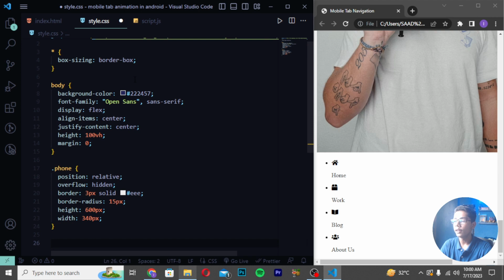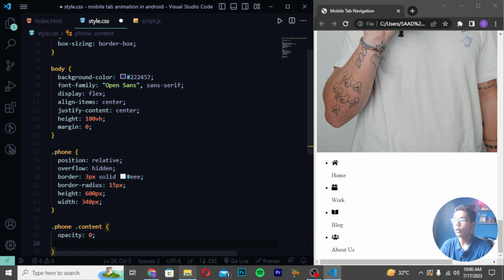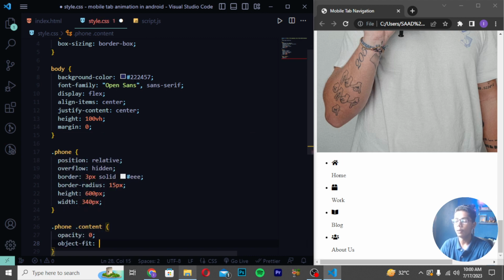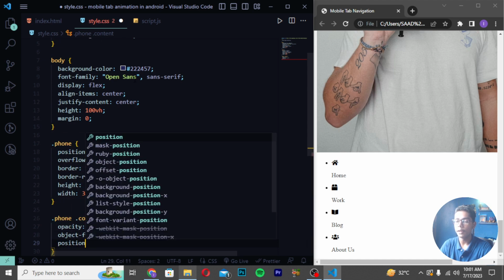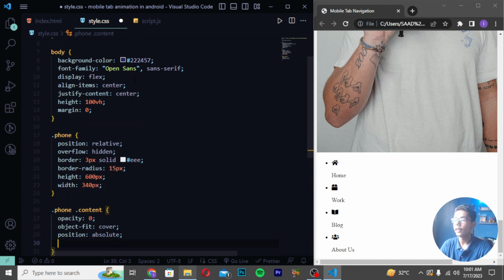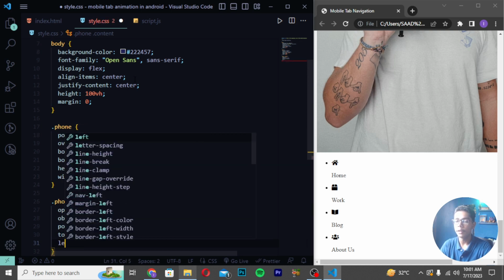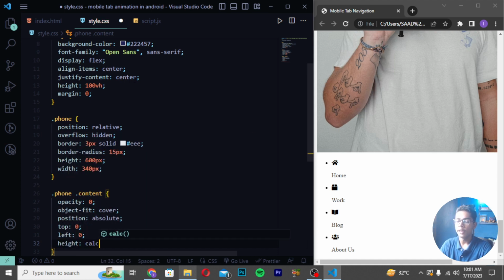Then you have to move down and create another tag here. So now here I will be creating .tool, and then you have to write .content like this. Create opacity should be 0, and then you have to now just write object-fit. So here I will be writing object-fit should be cover. Then you have to now write position absolute, and then write top 0, and then write left 0.